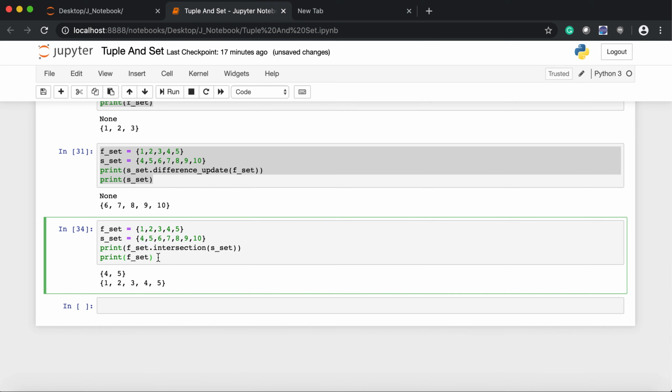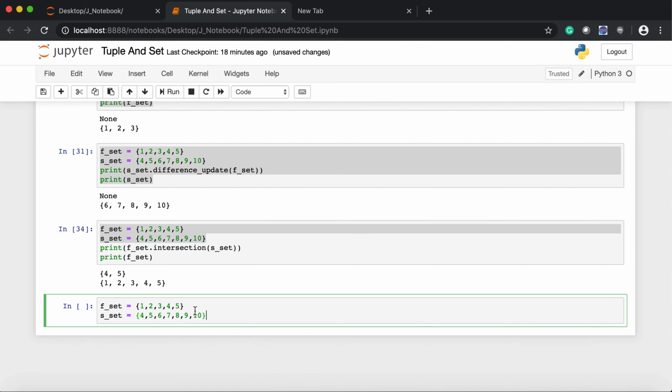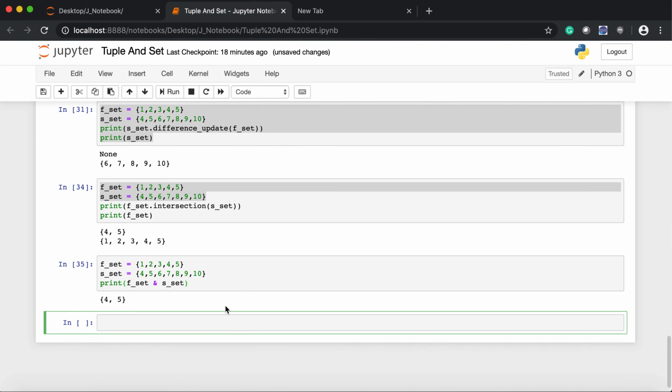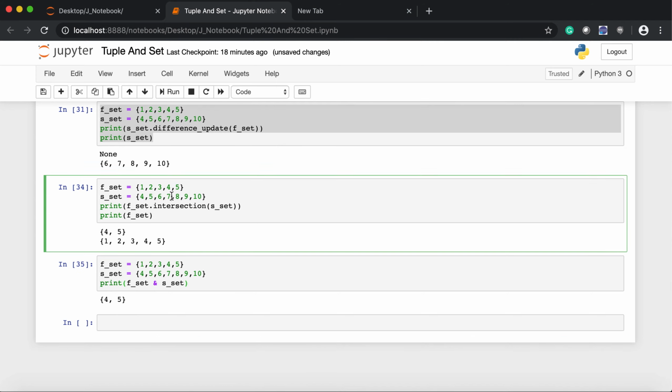Also in the set we can use some binary operators like and, or. So we'll do the same thing and check again. Here print, and this time we are going to use the and operator, and you will see the same result as the intersection. So in the place of intersection we can use this and operator as well.